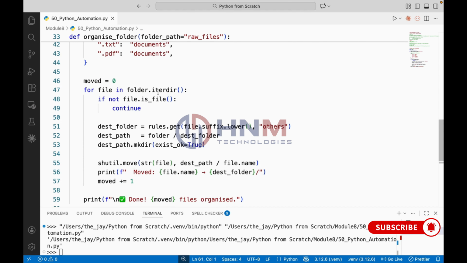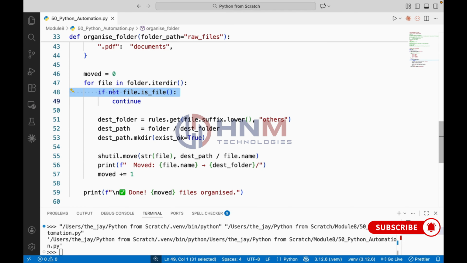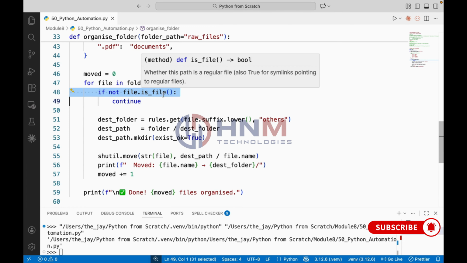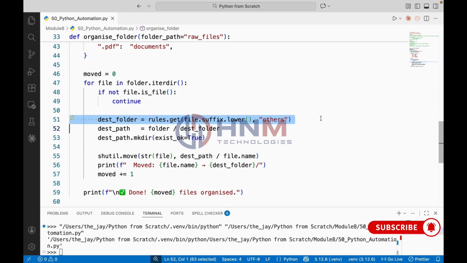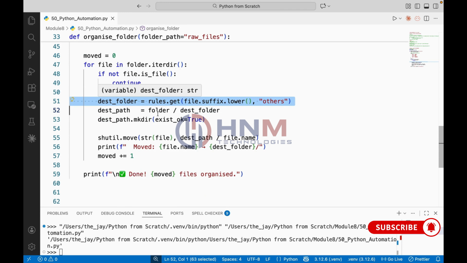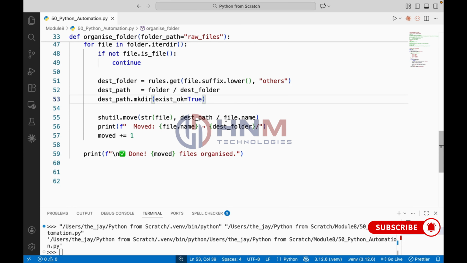Here we are looping through the files in the folder. Then, if not file.is_file, we're checking that it's a file, not a folder. And then we find where it should go, the destination folder, the destination path. Okay. If the file type is not in our rules, it goes into another folder, others. And at the end, we create a destination folder if it doesn't exist. And finally, we move the file and print what happened. Now at the end, we show how many files were organized.